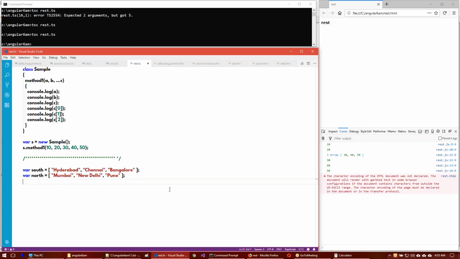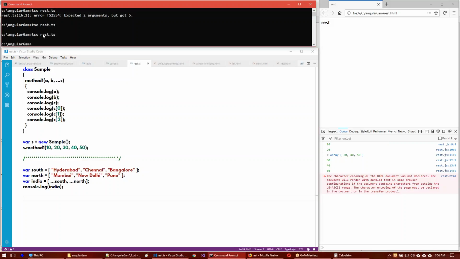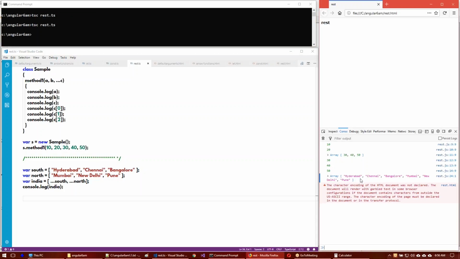Now you want to combine all together. Then what you will do is India is equal to, you want to say, all the values from south, comma, all the values from north. So here all the values from south are represented at a time, plus all the values from north are represented. So both are combined into the single name, that is India. If you print India, you can see a unified array, a single array which contains all the data. This is another use of the rest operator.